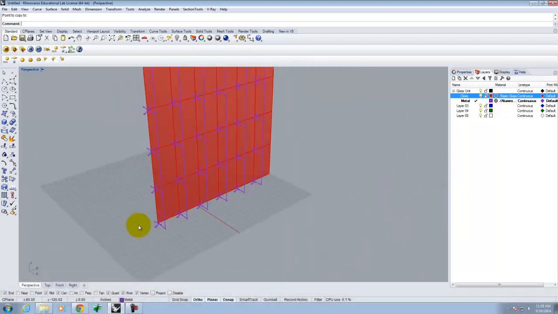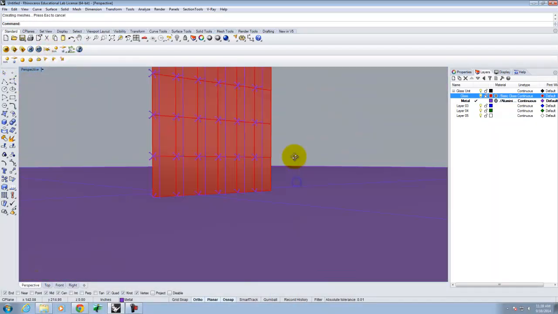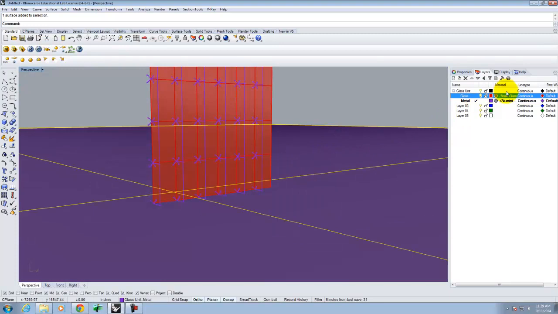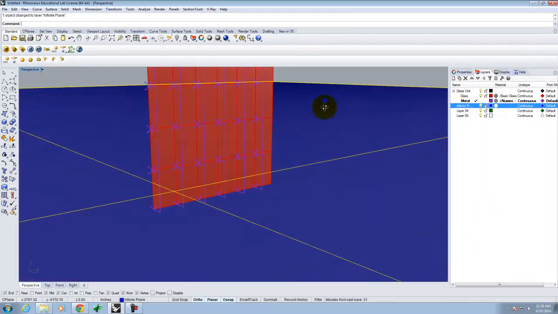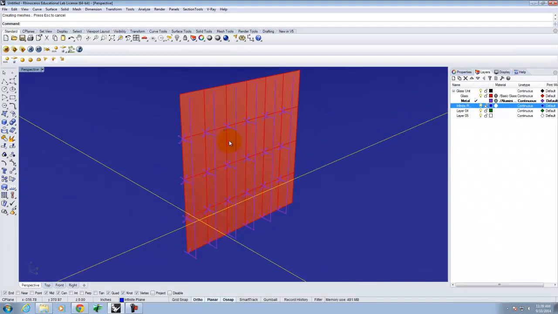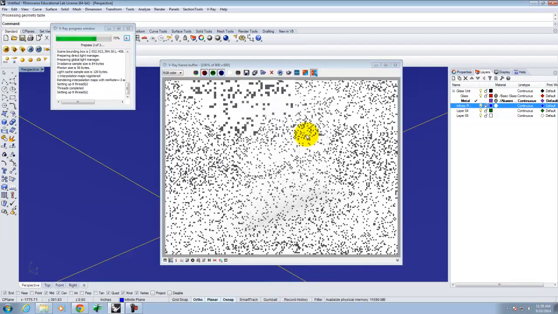And now, oops, I'm going to add an infinite plane underneath. Render like that. This infinite plane showed up on the metal layer. I don't want it to be on that layer. I want it to be on its own layer. So we'll call this one infinite plane. And we'll change object layer. All right. And now I'm looking down slightly because I want to be able to see.